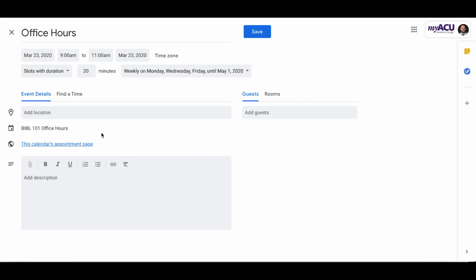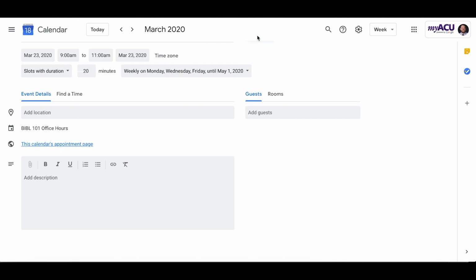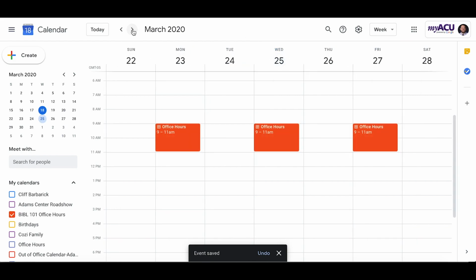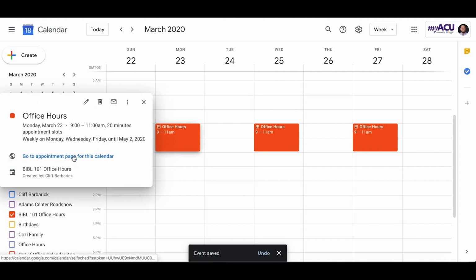Once I hit save, then it's going to add this to my calendar, and I can show you what that looks like. One thing you'll notice right here is it already has created a link for this particular calendar's appointment page. That's what I'm going to end up sharing with students, and when they actually go to that link, they'll see the available office hours. So if I jump ahead to next week, you'll see I've got those office hours there. And again, if I click on this, I've got the link right here.